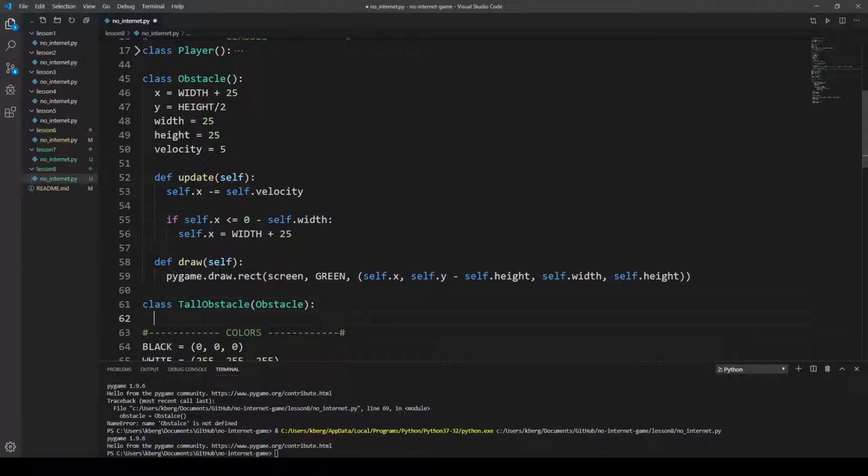And what that's going to do is basically allow this class to reuse all of the code that we already wrote in here rather than us having to copy and paste that code in here. That is called inheritance, and what we basically just did is we made a child class called tall obstacle that inherited all of the attributes and the methods from the parent class. Okay, so right now the tall obstacle is completely identical to its parent because we haven't told it anything that's going to be different.